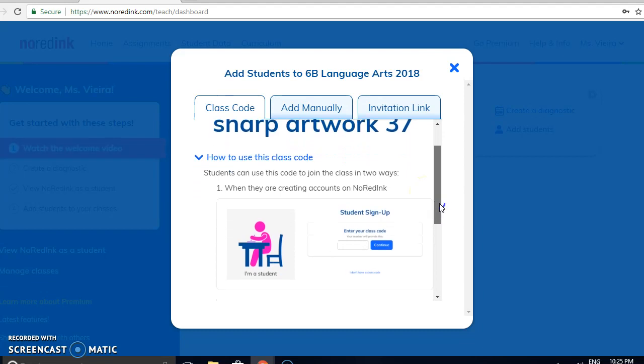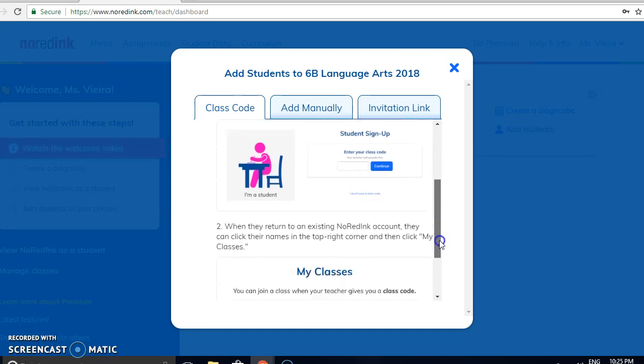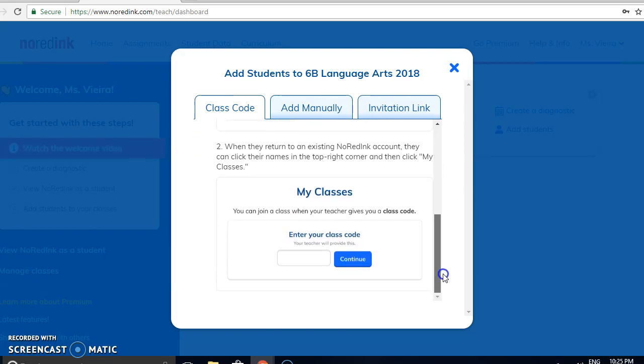You can maybe, if you have laptops or iPads in your class, have everyone sign up together. That's probably what I would do. And then they could record the information so that they can use this at home.